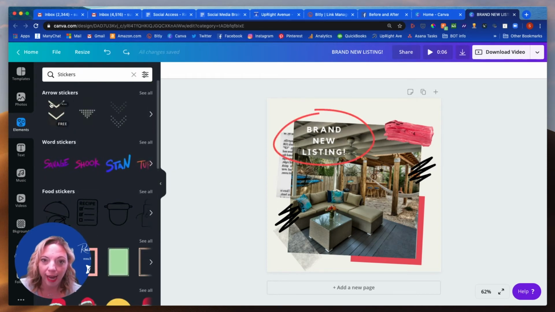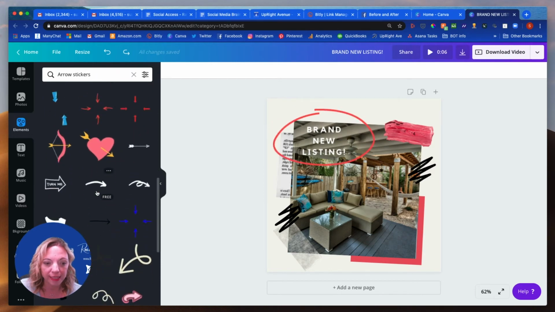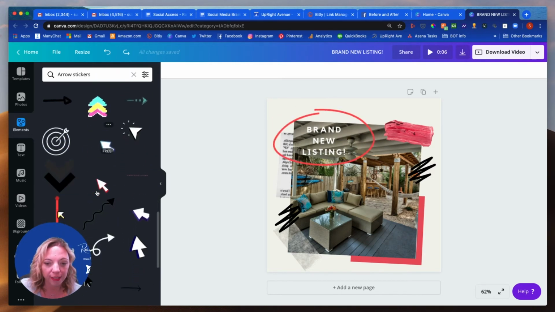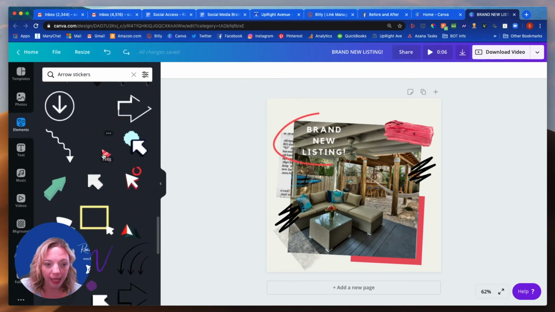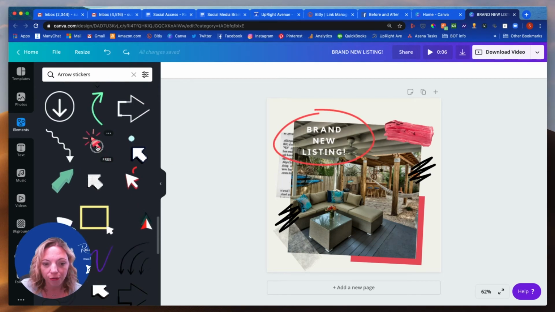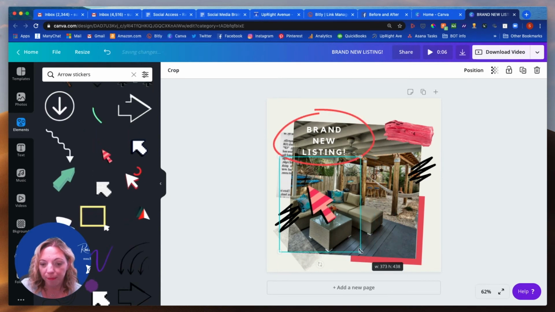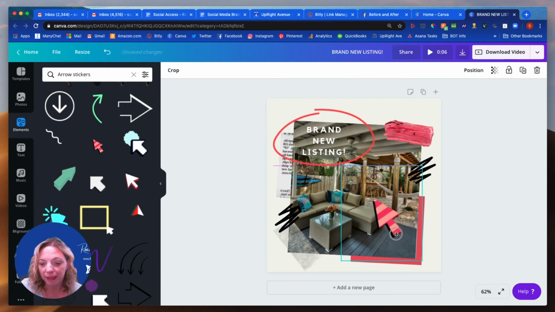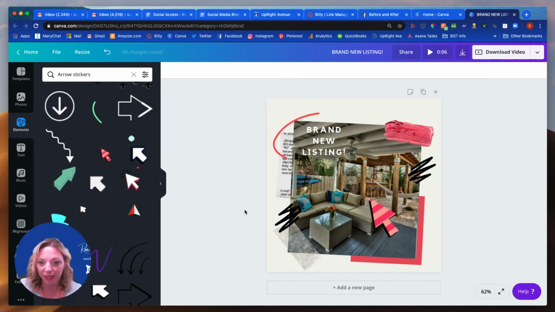I really like the arrow stickers because they really grab your attention. And if you see here next to arrow stickers, it says see all. And again, you've just got so many different opportunities and options to use different stickers for your template. And you can just simply choose one, drag it over, and make it smaller by pulling that corner piece up. And you can see that it really just drives your attention to this image.